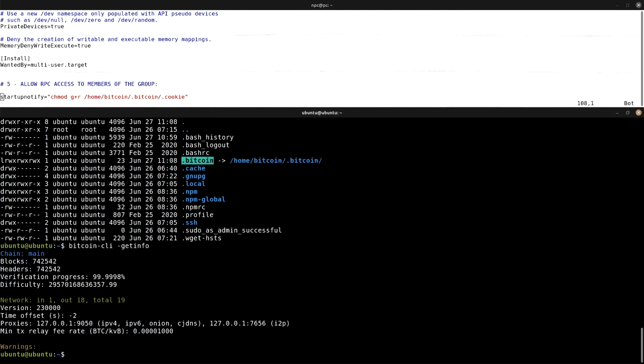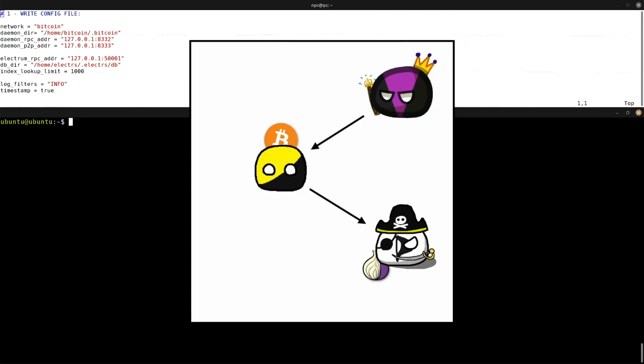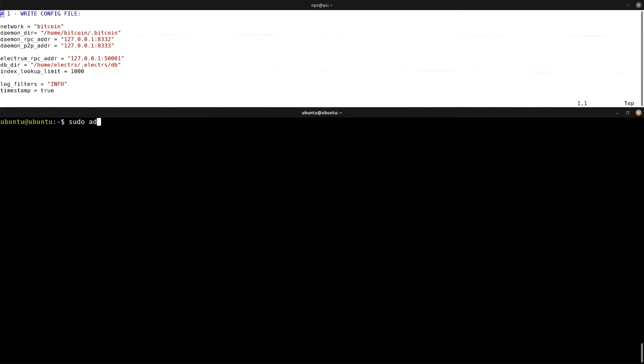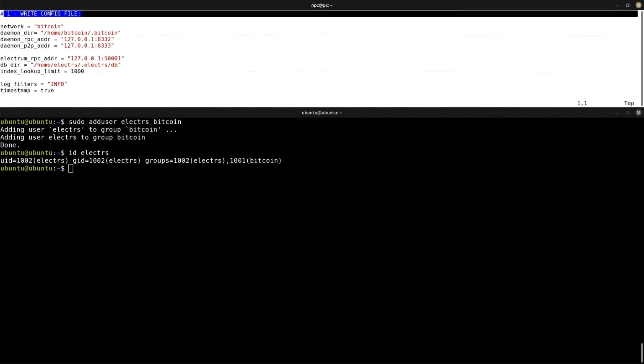Now let's move on to the Electrum server. We are going to make the Electrum server user run the Electrum server as a service. Electrum server needs to have access to Bitcoin Core's RPC. So we need to make the Electrum server user a member of Bitcoin's group. I will log in as the Electrum server user, create a data directory at home, and write a configuration file for the Electrum server.